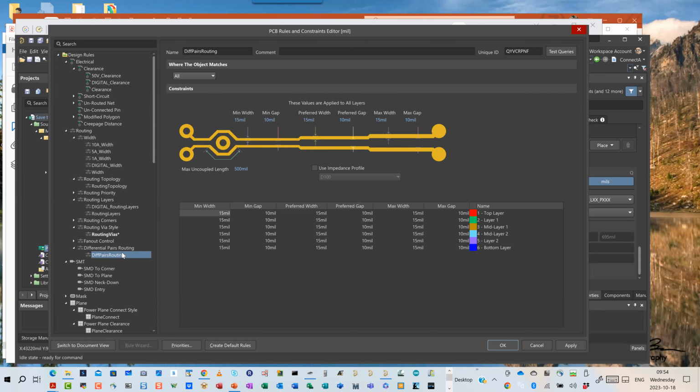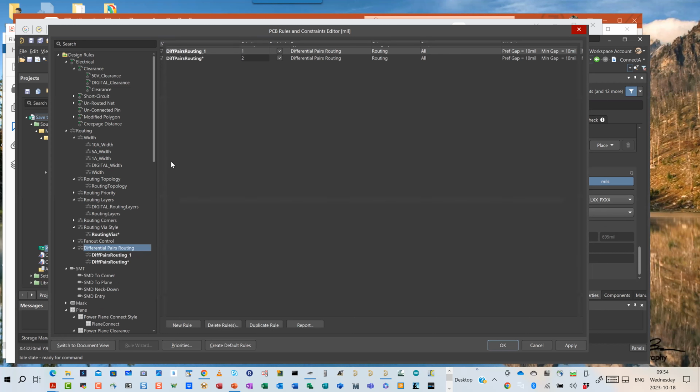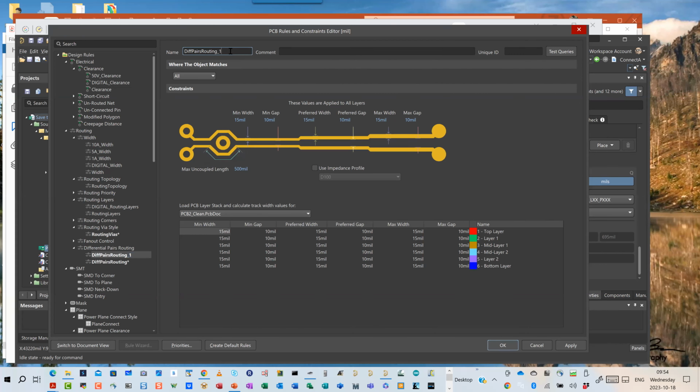Okay. Again, I'm going to create a new rule. And I'm going to say diff pairs routing. And I'm going to say diff pair class, diff pairs. And again, I'm just going to tell it to use the impedance profile we calculated right here. And I'm going to say that one. You know what? I'm going to go back up here to that routing layers.